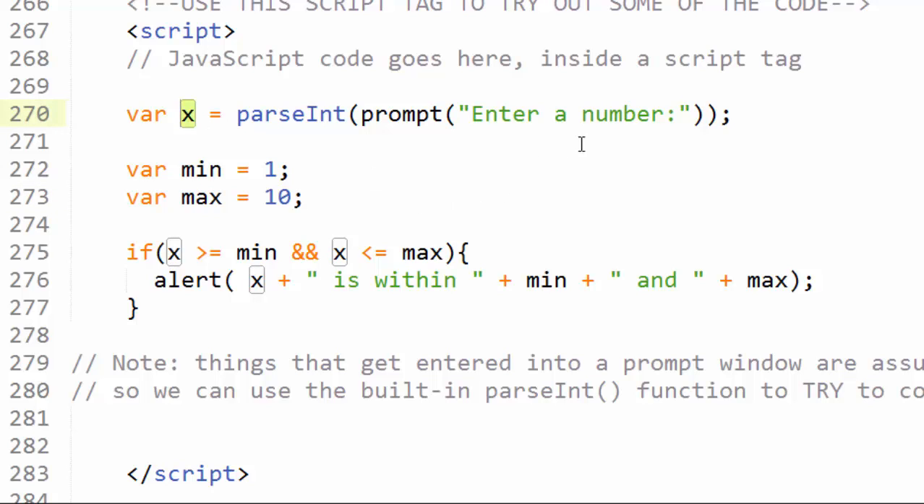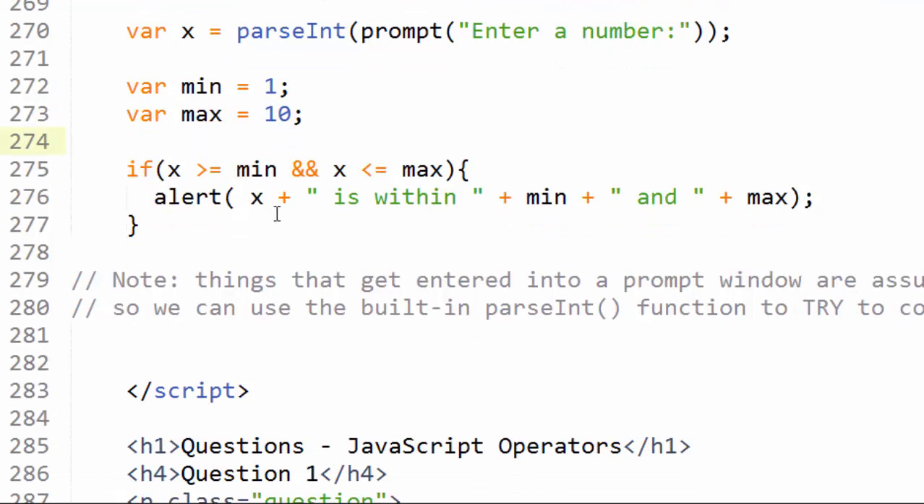If they enter something other than a number, we'll get some gibberish that we don't need to talk about right now. Then I've got two variables, min and max. Min is set to 1 and max is set to a value of 10. And here's what we're after: here's our AND operator. Let's break this down. I've got an if statement, and it says if this is true and this is true, then the whole thing is considered true, and in that case this alert will run. When you're using the AND operator, both of these Boolean expressions have to be true, this one here and this one here.